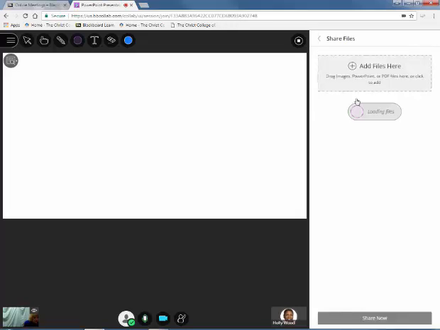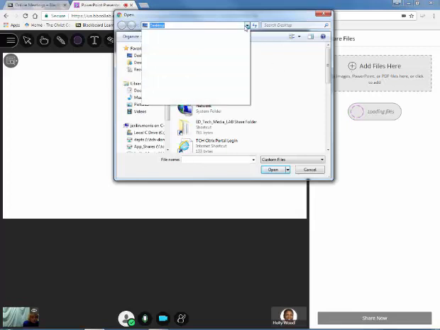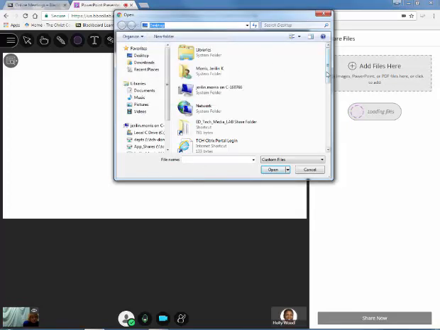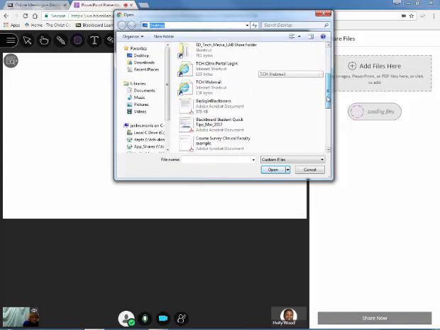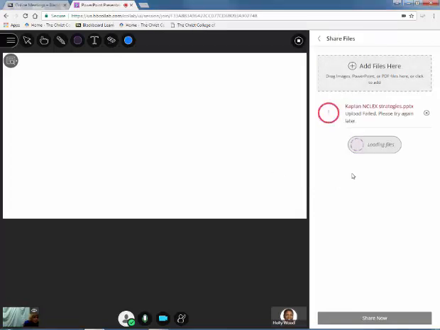So we're going to click on Share File. And it'll give you an option to either drag and drop the file here, or to click on the plus sign to add the file. So we're going to click on the plus sign and locate our file. It's on the desktop, and it's the NCLEX slide. So we have Kaplan NCLEX strategies. I found my slide. I'm going to open it.